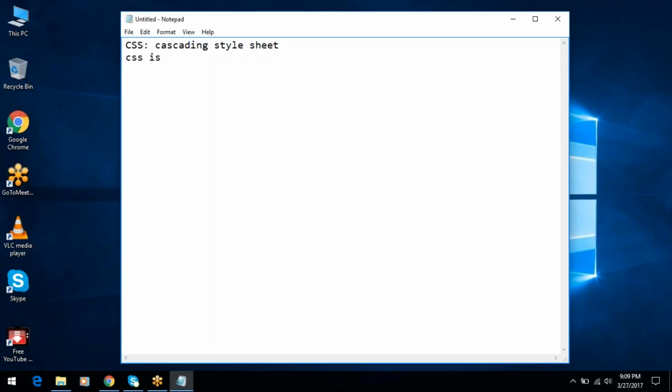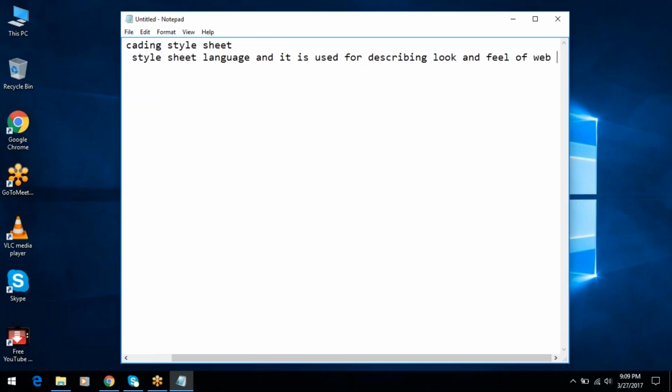CSS is a style sheet language, and it is used for describing look and feel of the web document. Web document means HTML form.